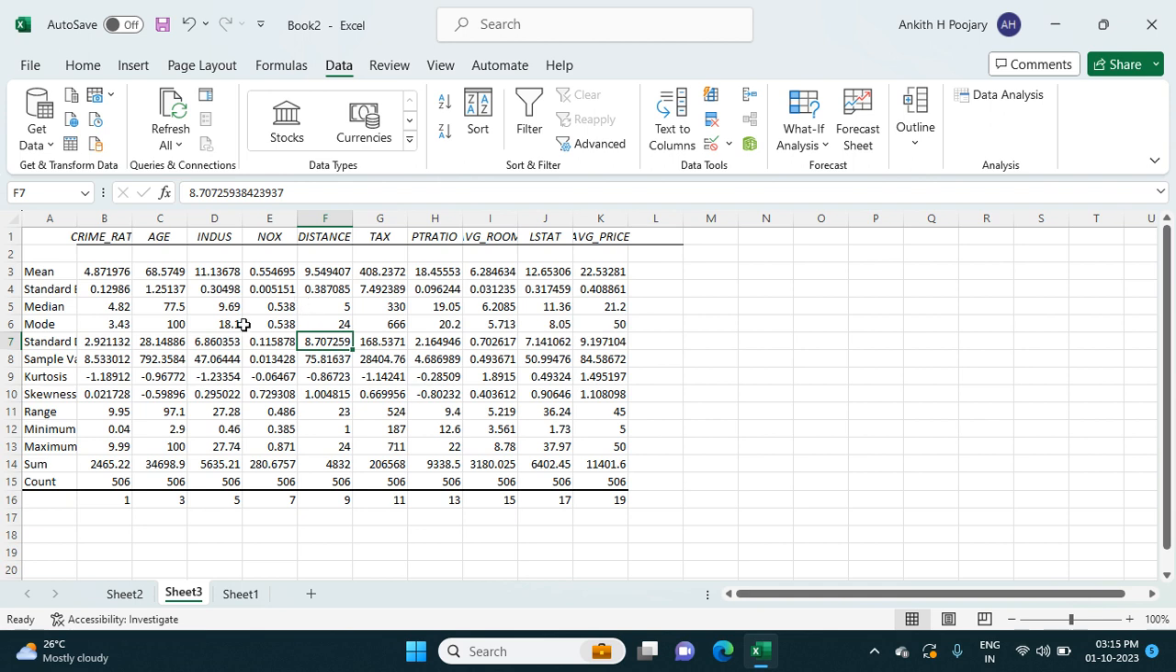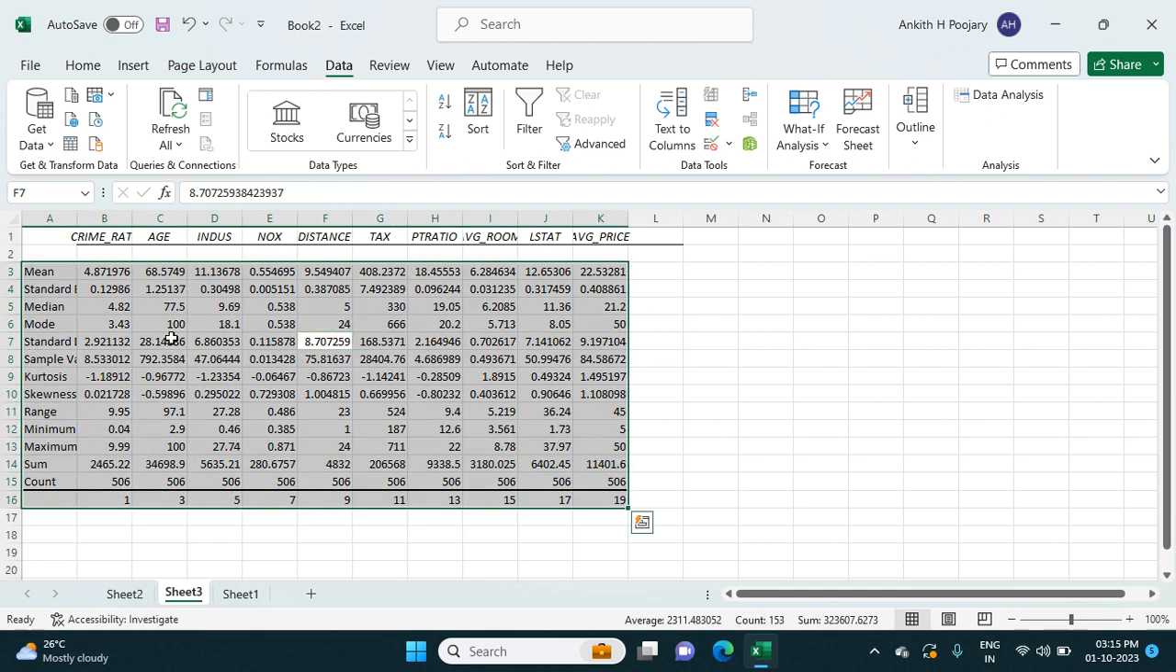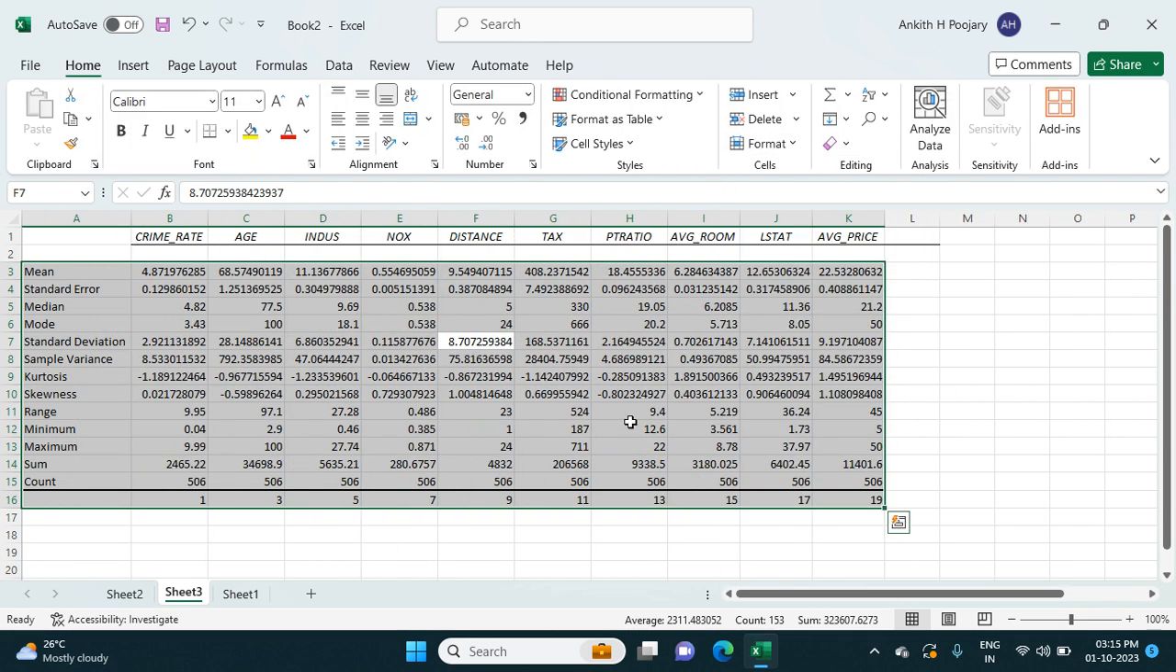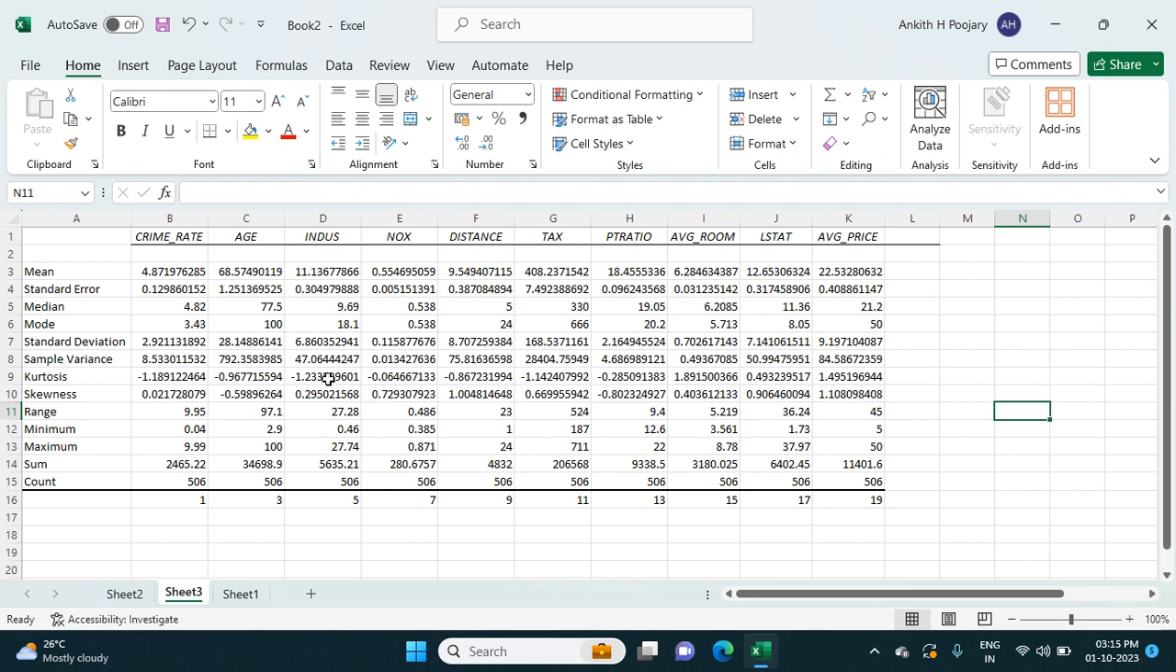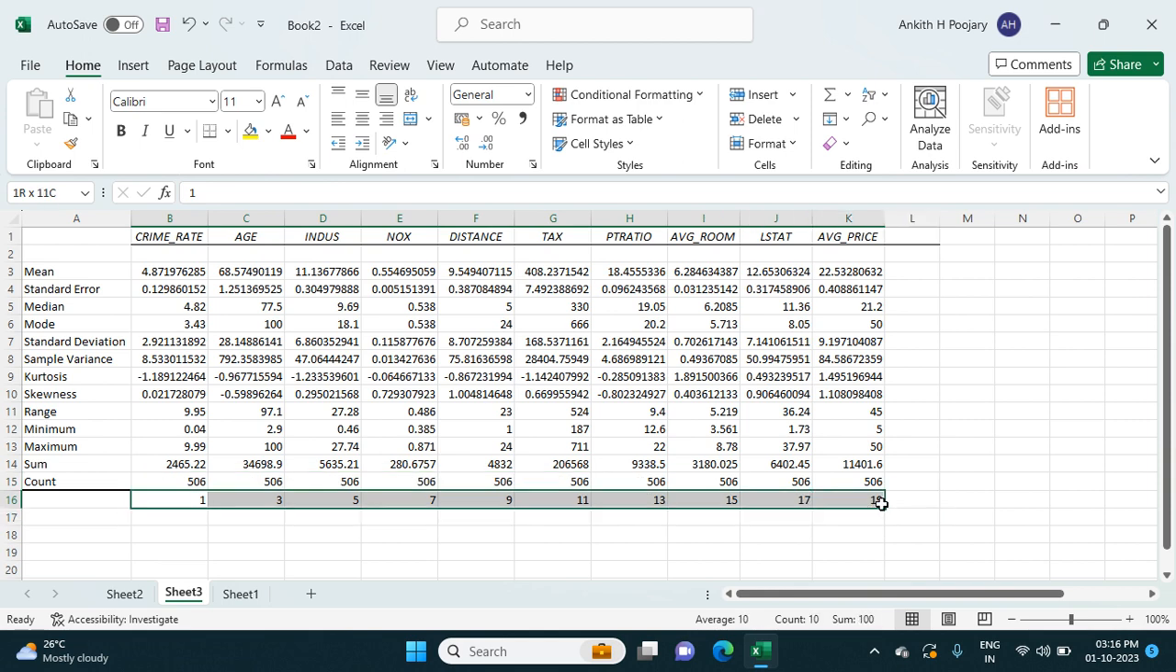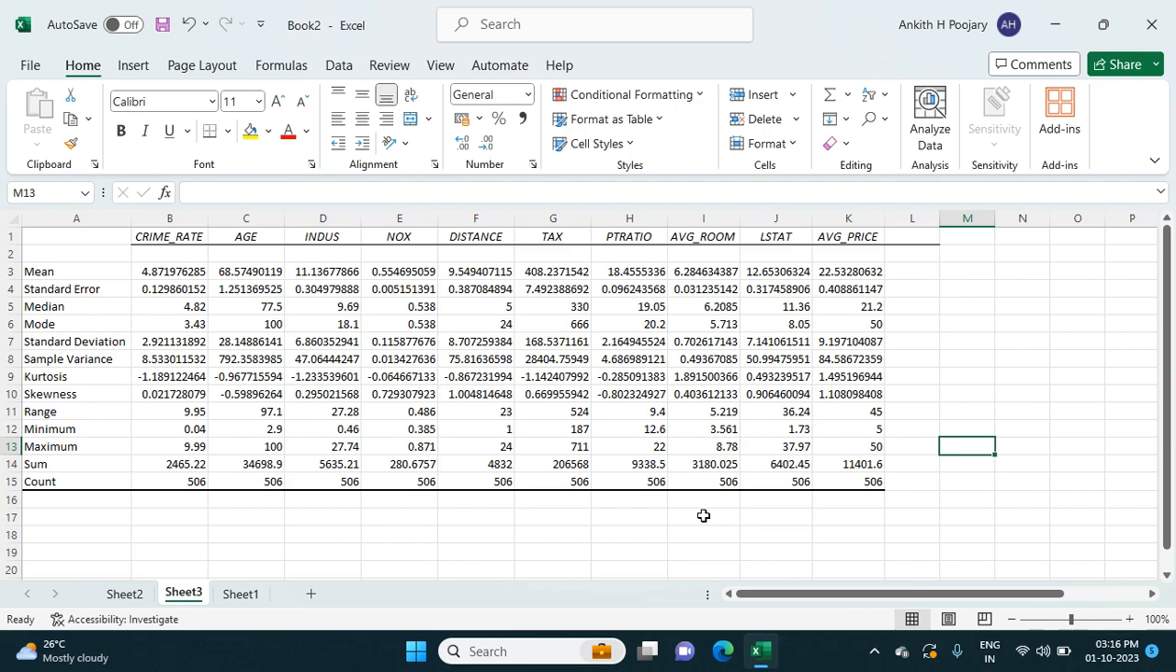So it is not according to the size of the data. So I will select all, then Alt H O I. It will auto fit my data columns according to my data. So here we'll get the descriptive statistics for all your columns like crime rate, age, index, NOx, and average price, all that. So this is how you can get the descriptive statistics for all the columns. Thank you.